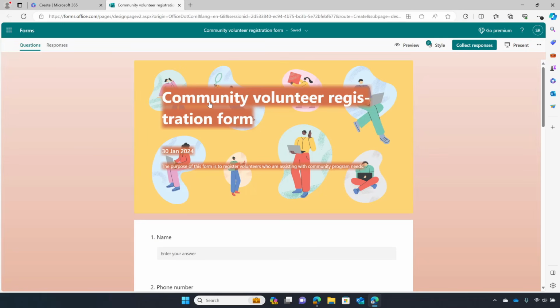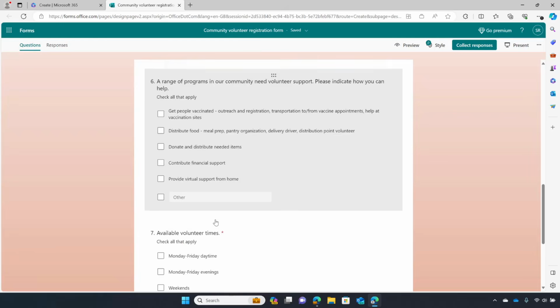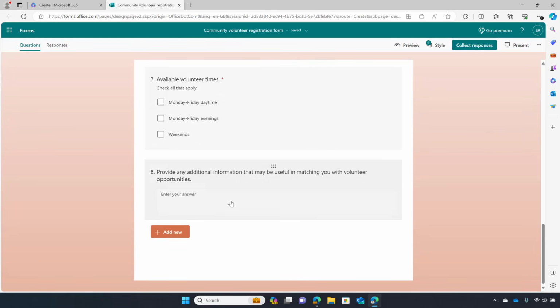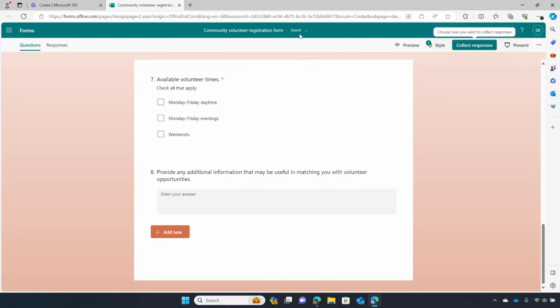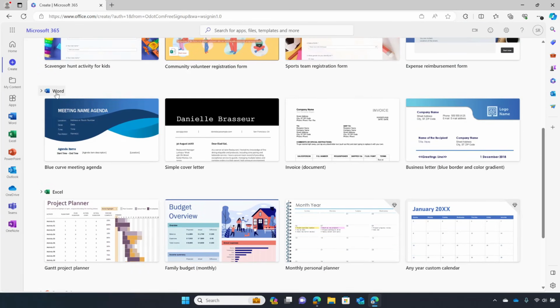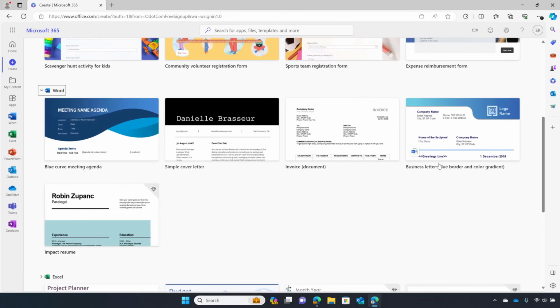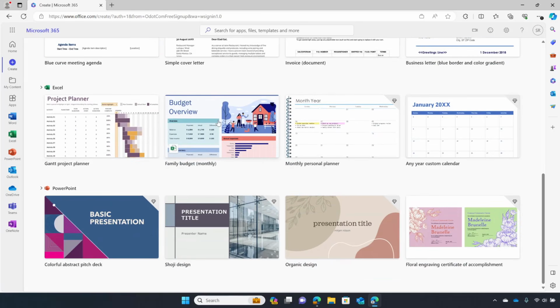All you need to do is click onto that. You'd be able to personalize anything, add any questions, remove them, do whatever. And then once you're done, you just hit collect responses, copy the link or share the QR code or whatever. All of that's generated for you, and again, completely for free. We've got Word templates here for agendas and cover letters, invoices. All of those things are a really quick way to get started.